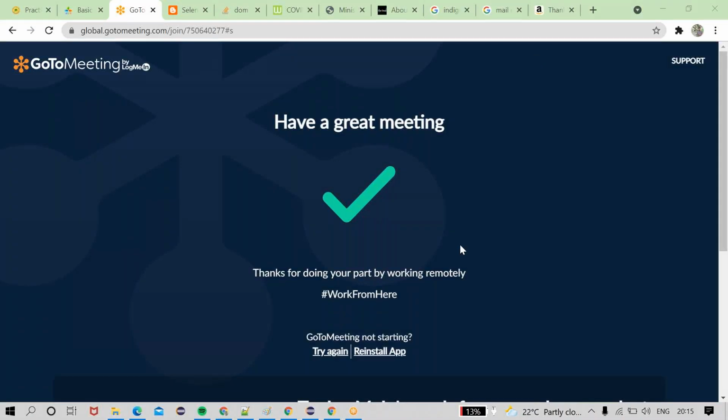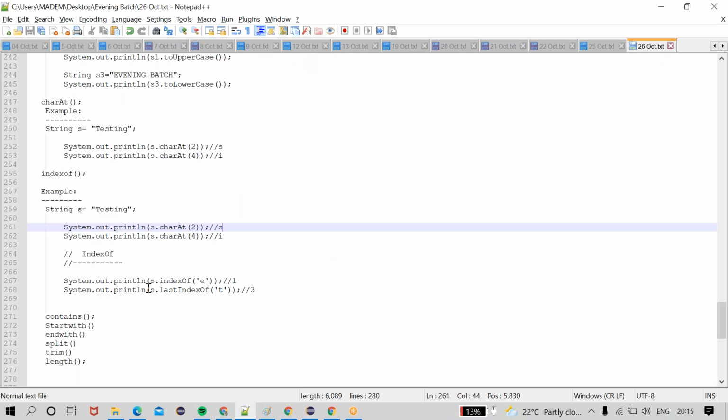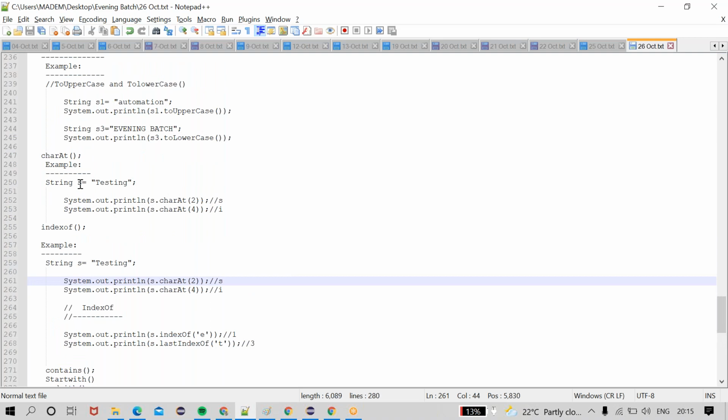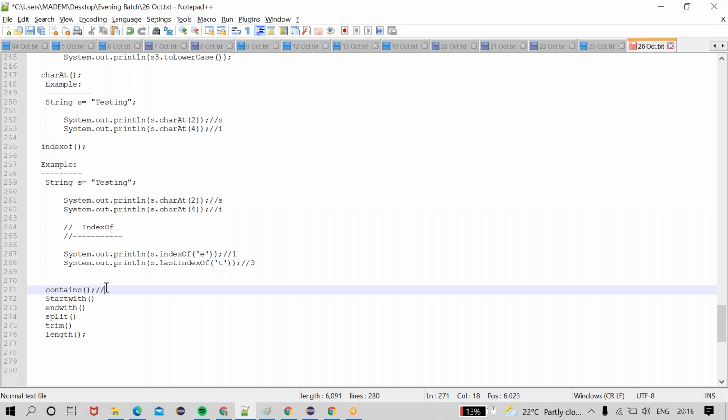Okay. In the last session, on 26th October, we discussed startsWith, endsWith, charAt, toUpperCase, toLowerCase, indexOf, and contains. Contains returns a boolean value. If the string contains a specific thing inside it, it will return true.